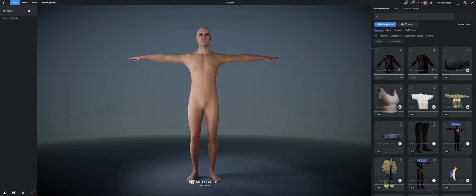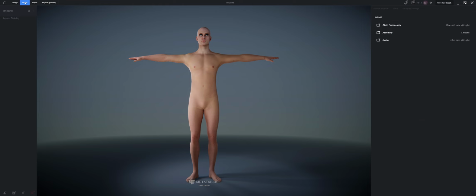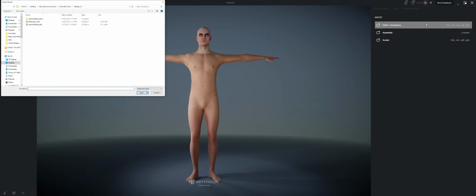All right, here we are in MetaTailor. We've already got our avatar pulled up, and we're going to go ahead and go into import. You can find import up here next to your home design, and there's import right there. We're going to come over to cloth and accessories. You can see you can also import assemblies and avatars. We're going to be focusing on cloth and accessories, and the file types that are accepted are .fbx, .obj, .mta, .gltf, and .glb. We're going to be focusing on just FBXs for this video.